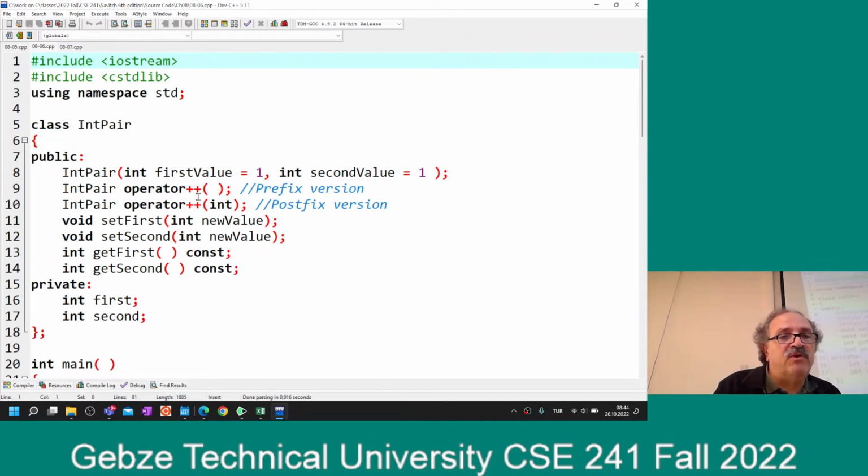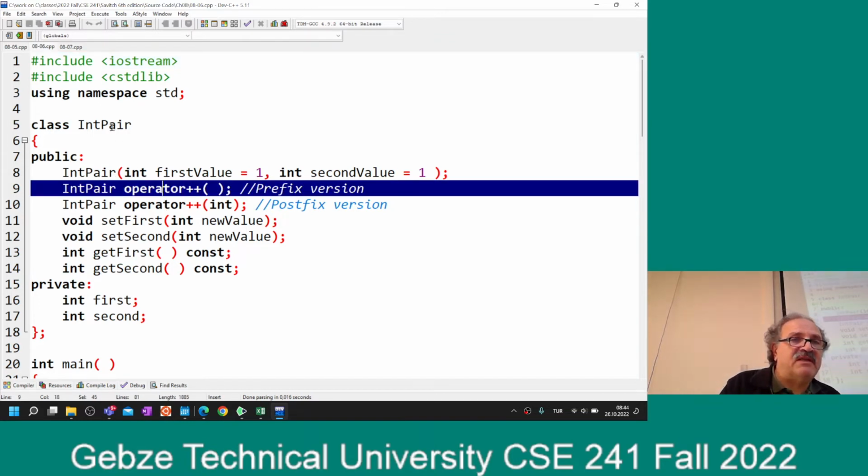So to overload the plus plus operator for the prefix version and the postfix version, I use this notation. Remember, when you look at this, this is a part of the class. This is a unary operator, plus plus. It doesn't matter whether it is prefix or postfix, it's a unary operator.